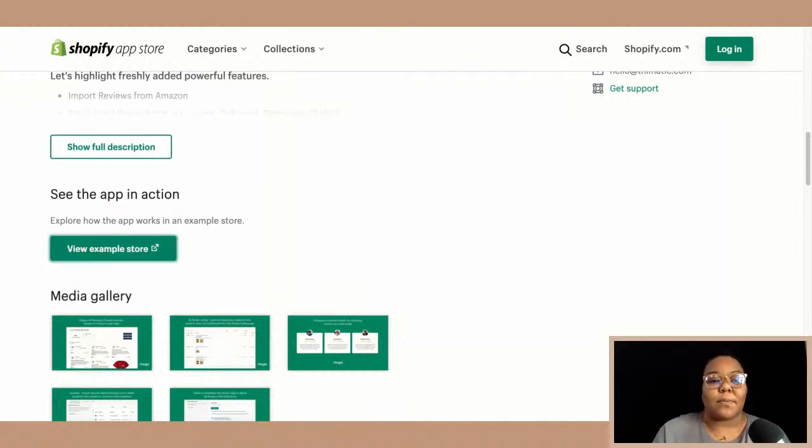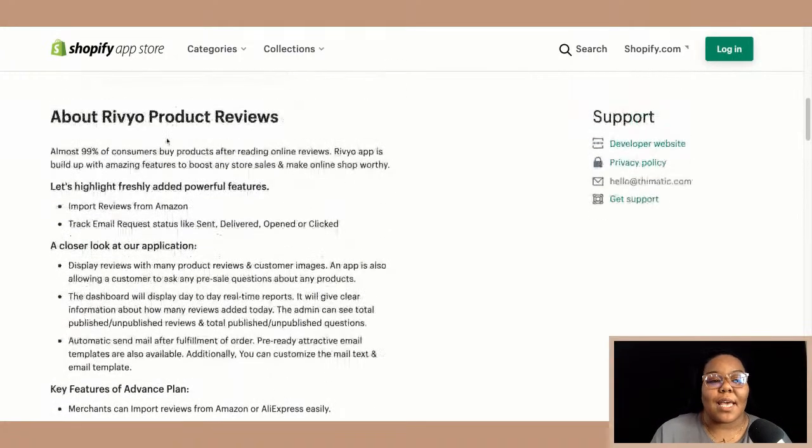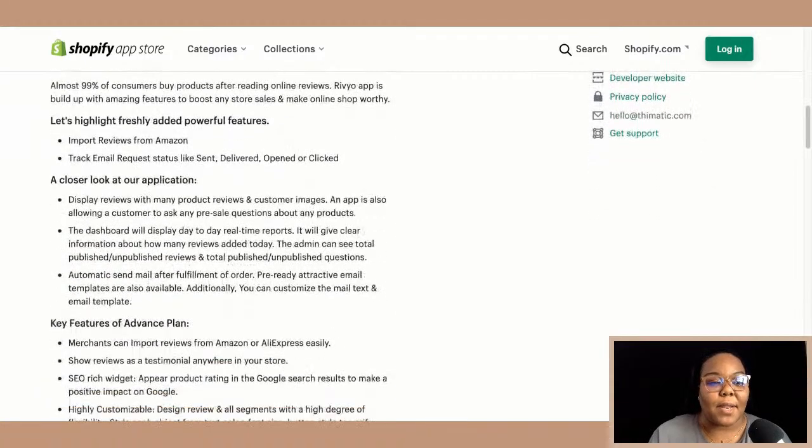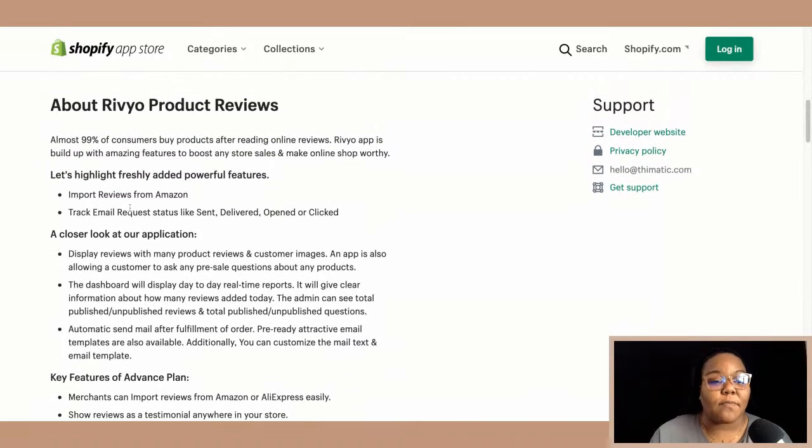I love apps. I love software, really anything, products that allow me to see it in use. I'm able to see how it's going to look, what I can customize. And in the About section of the app, it actually takes you down into what you can do. Automatically send mail after fulfillment of order. The dashboard displays day-to-day real-time reports, gives clear information. Display reviews with many product reviews and customer images. You can import your reviews as we spoke about, but you also get to see what the email status is.